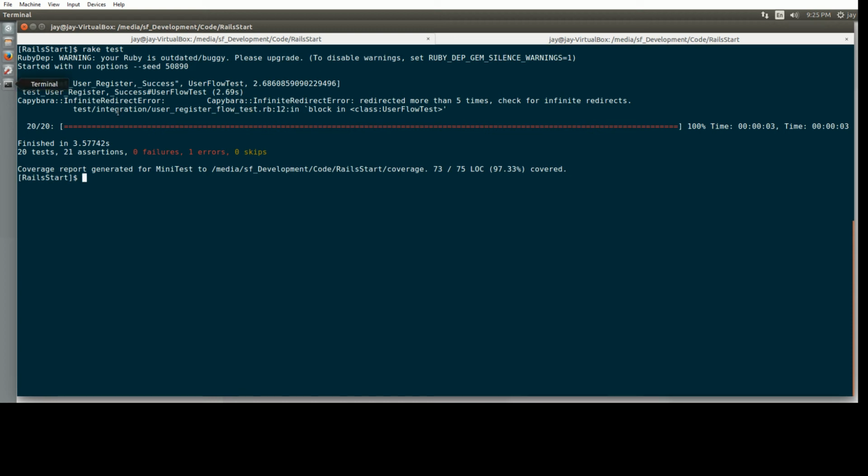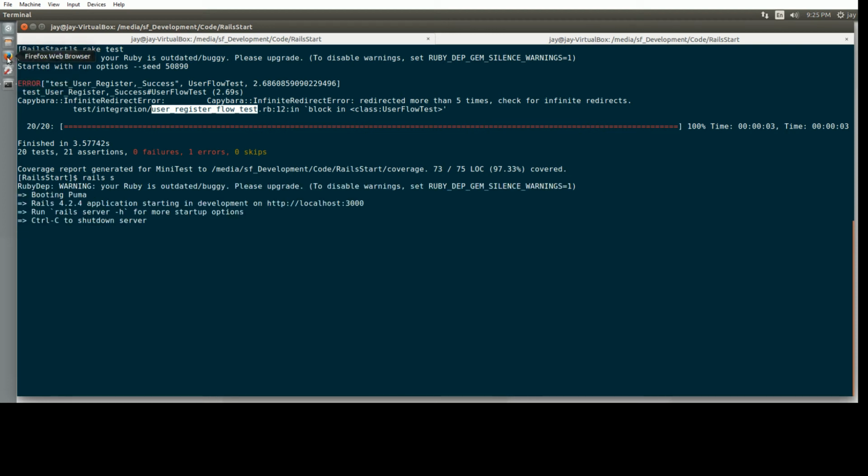So something is making it redirect. I'm not entirely sure what. So why don't we do this, rails s. This is always handy to do. We'll start up a server and we'll just test out this application.